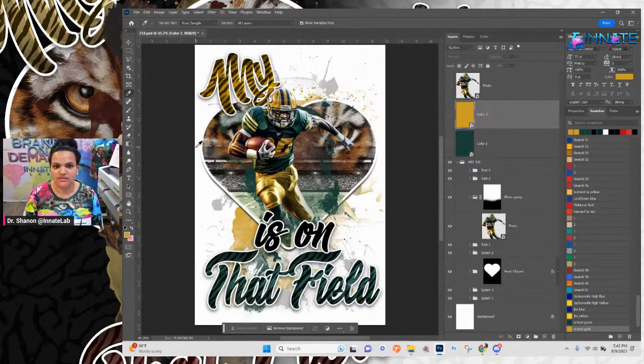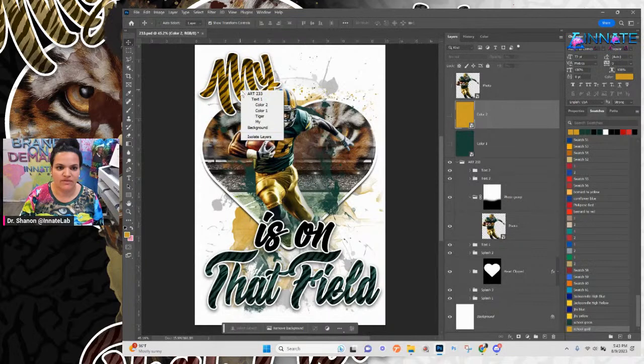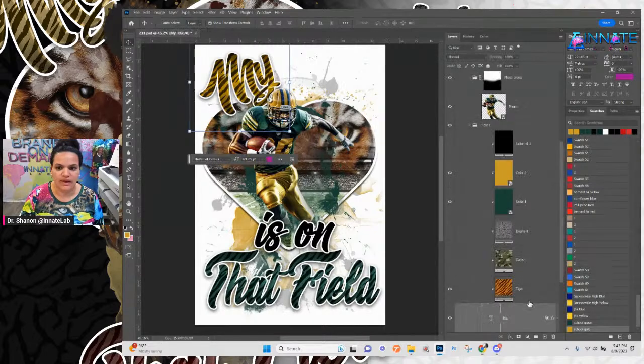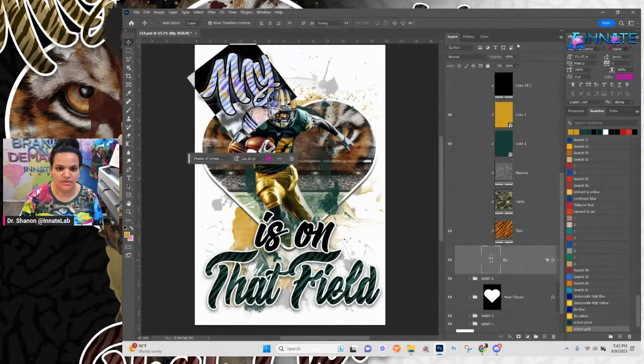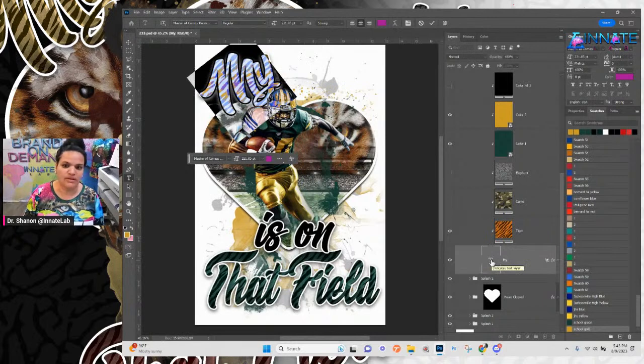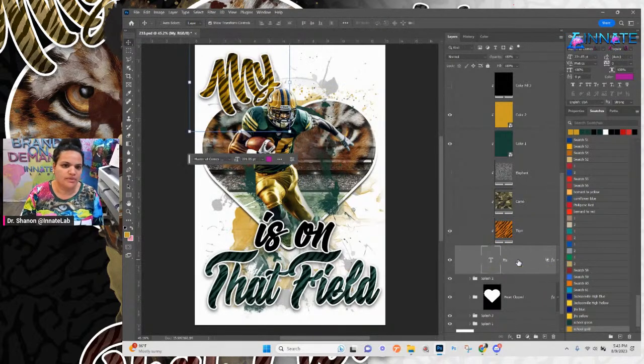Now, what I have also done is put some patterns in here for you. So, for instance, the word my, if you right click on the word my, you'll see text 1. And if you go all the way down, you'll see the word my. Okay, so we can change this text by double clicking on the T and typing whatever we want there. For this one, you're probably going to keep it as my heart is on that field.